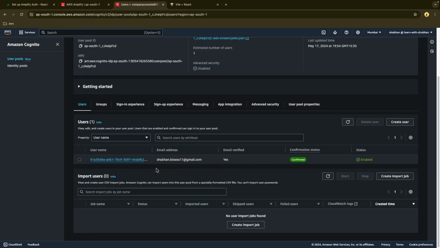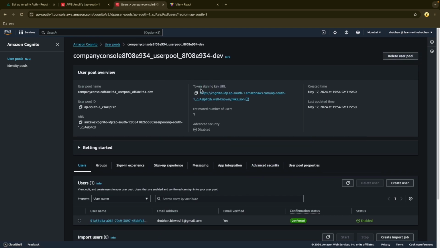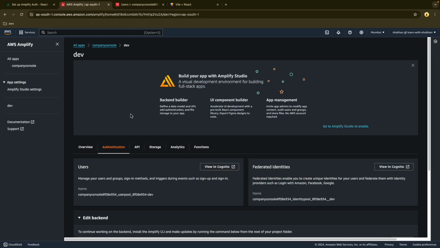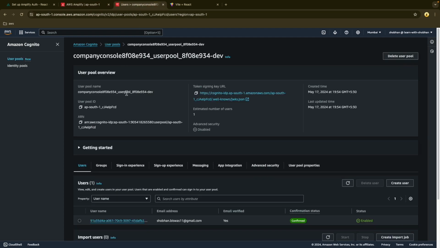So you can see all the details about the user from here. Okay, if you want, you can bookmark this. So basically from the Amplify console, we are opening the Cognito console, the service Amplify is using to manage the user. And we are selecting the particular user pool.